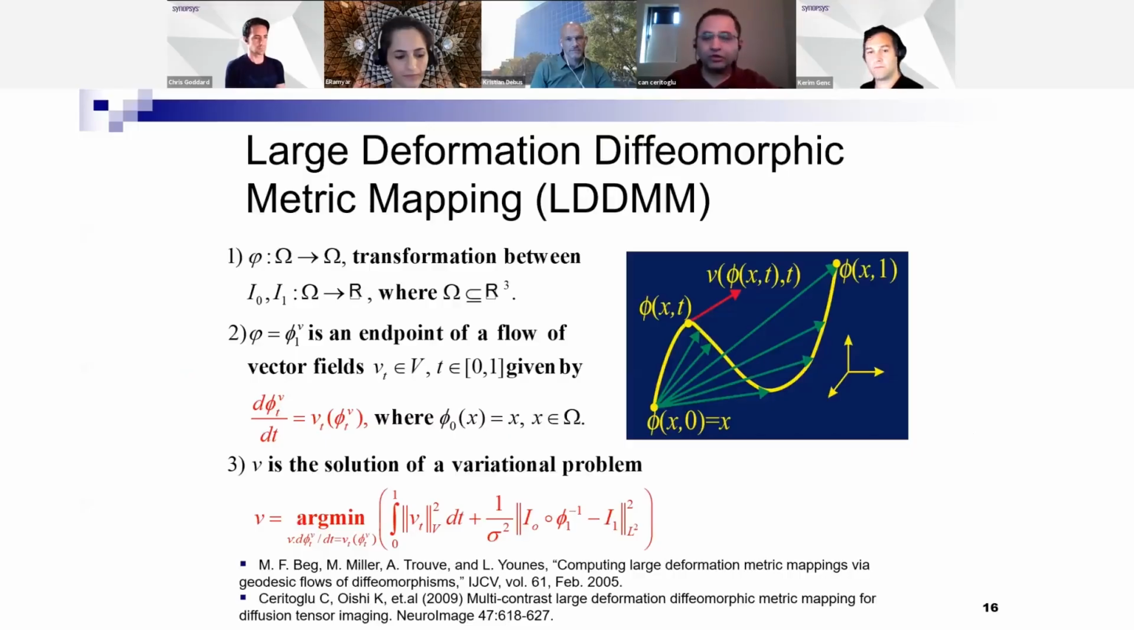Now, the tool that we developed at Johns Hopkins University over the years is named Large Deformation Diffeomorphic Metric Mapping, abbreviated as LDDMM. With an analogy from fluid mechanics, the registration process can be thought of as follows.